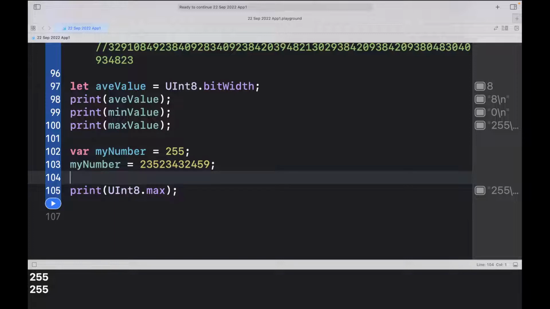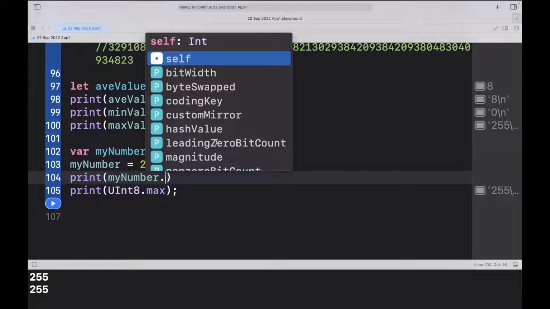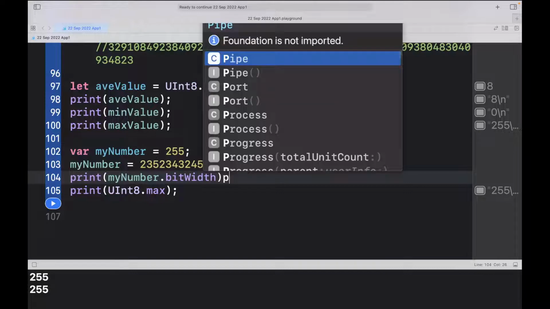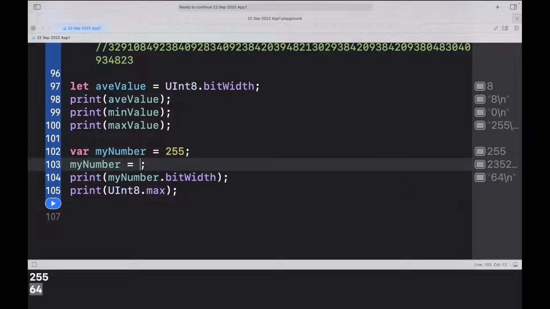I wonder if there's a way of testing my number, the maximum value. Okay, let's check the bit width of this thing. I think it's an attribute. Okay, my number has a bit width of 64. So that means, let's do this then. 1, 2, 3, 4, 5, 6, 7, 8, 9, 10. That's 10. 20, 30, 40, 50, 60.